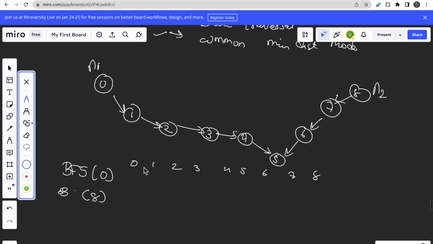If you traverse from 0: 0 to 0 distance is 0, 0 to 1 distance is 1, 0 to 2 distance 2, 0 to 3 distance 3, 0 to 4 distance 4, 0 to 5 distance 5. 0 to 6 is not possible, so we will store something like max. 0 to 7, not possible, max. 0 to 8, not possible, max. Similarly, from 8 to 0, not possible, so max. 8 to 1 also not possible. So for 5, it's 1, 2, 3 here, here it's 2, here it's 1, and here it's 0.